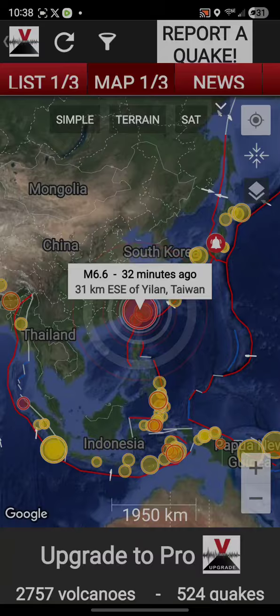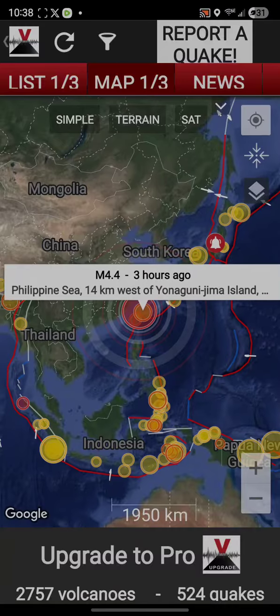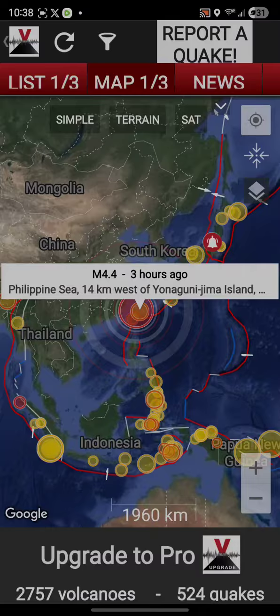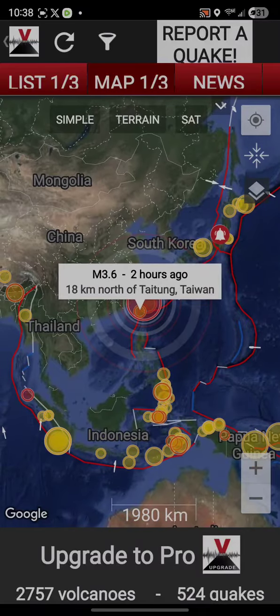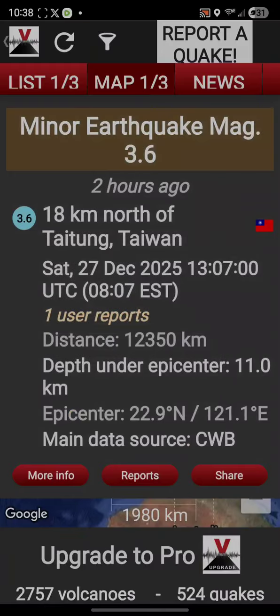Got a 6.6 today in Taiwan. I got two back to back, matter of fact, on this earthquake app. This whole thing is red. But if you click on it, that was 32 minutes ago, but it just popped up not too long ago.